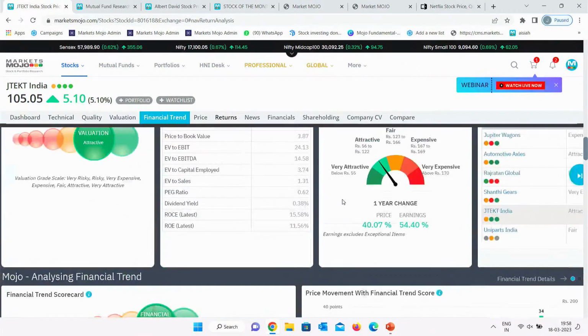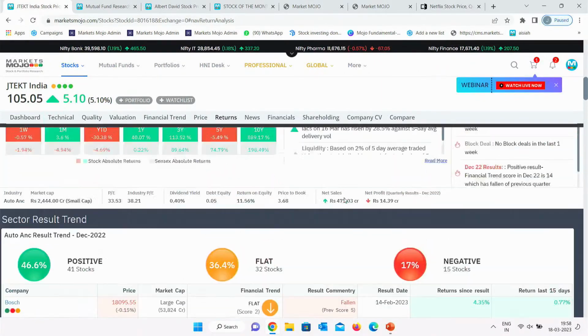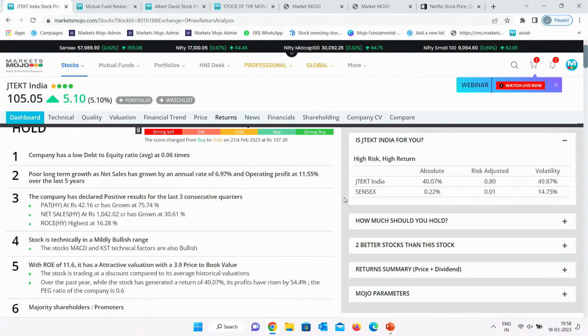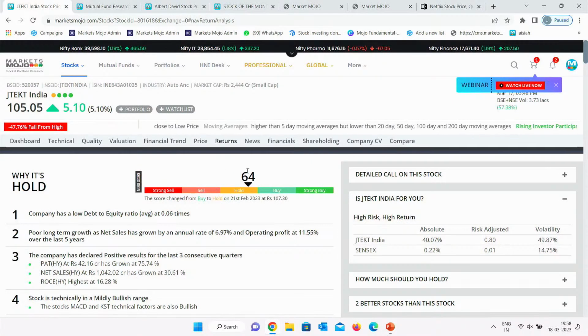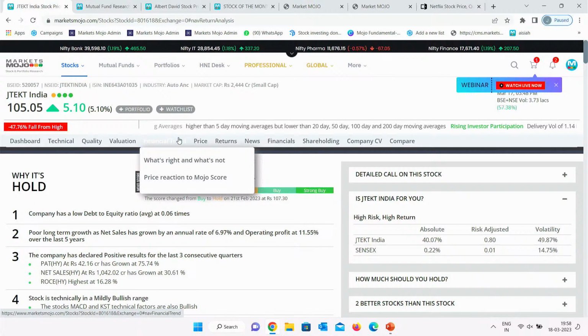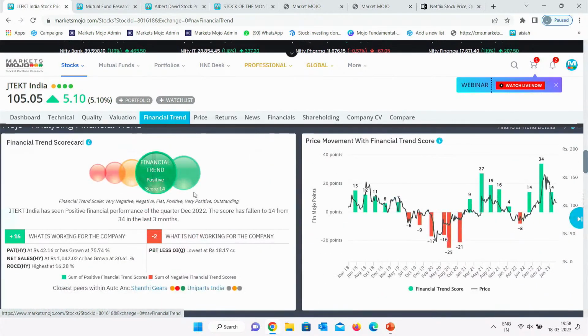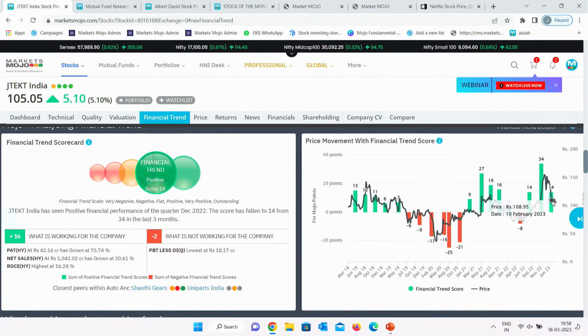If you ask me my opinion currently, I would not ask you to take any fresh entry or look at downward averaging this stock. If you are still holding the stock, you can continue to keep it in your portfolio or follow the advice for Infinity and model portfolios. Please understand it's kind of risky. It's an auto ancillary company. The financial trend is also currently in the positive range, only it has fallen from 34 to 14, and is still in the positive range.